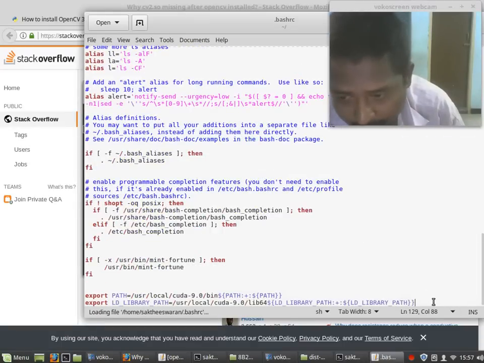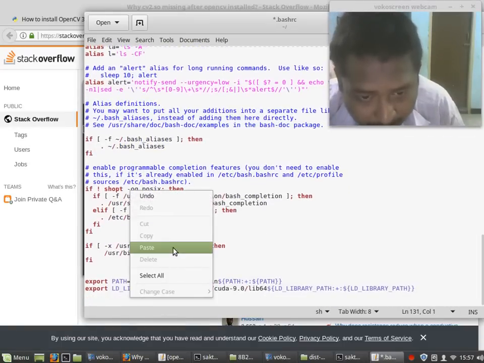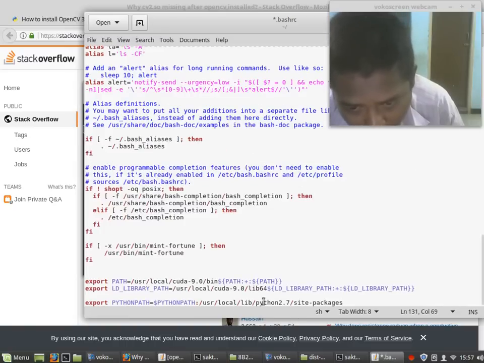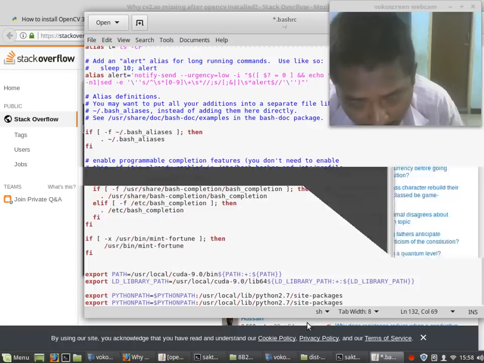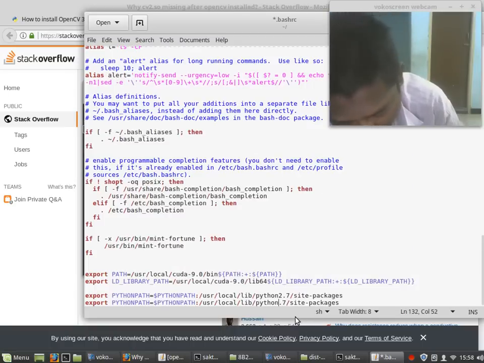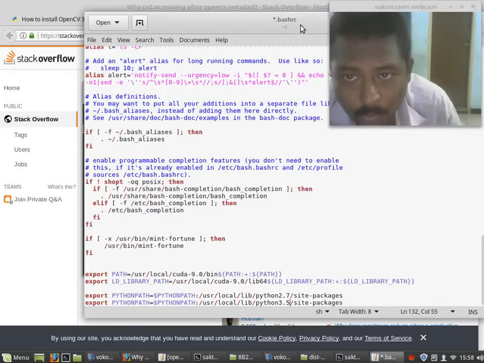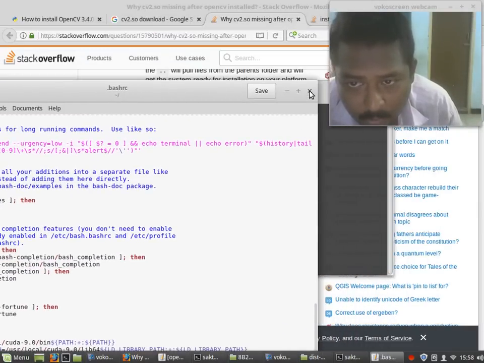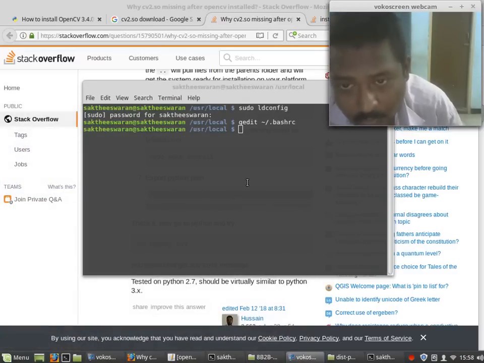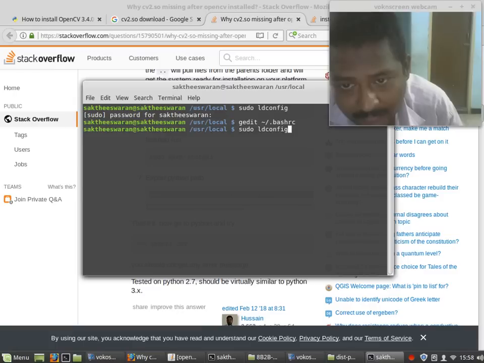Okay, let's go here, paste this over here, and make sure you have user local lib Python 2.7 site packages, and everything is done. And this same would apply for Python 3.5 also. So then what you do is you have to save it. So close it. So let's see, this works now.